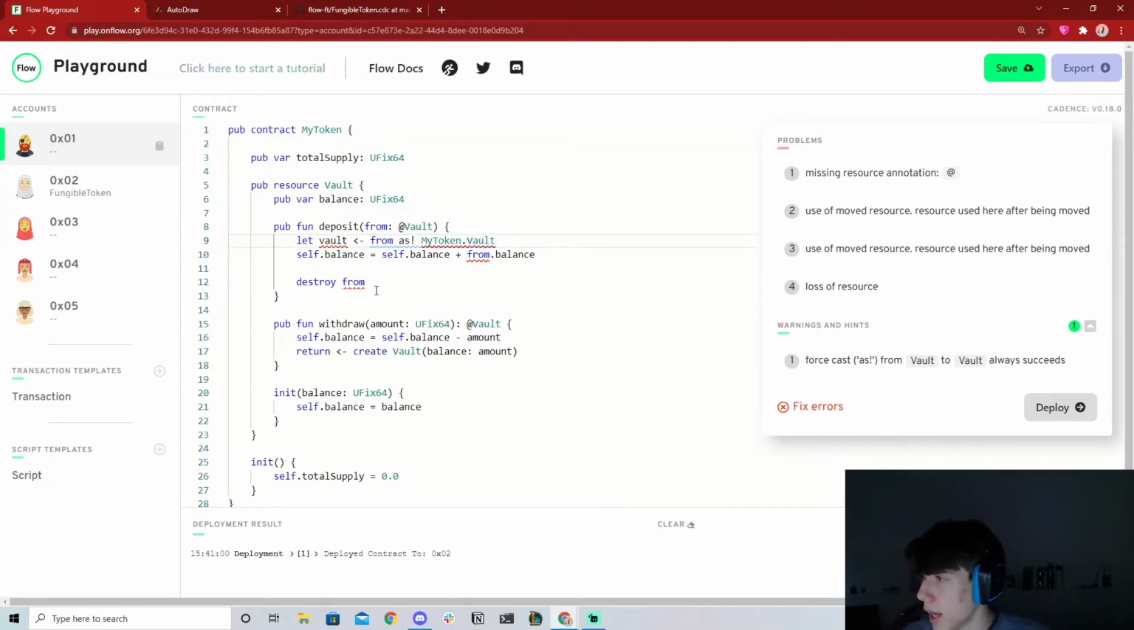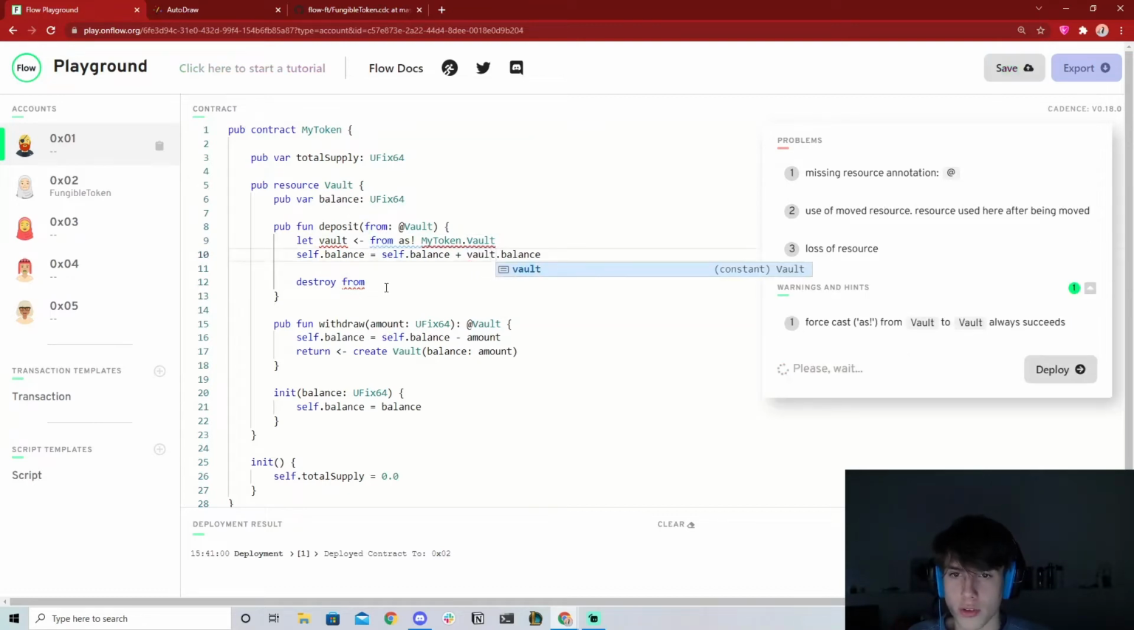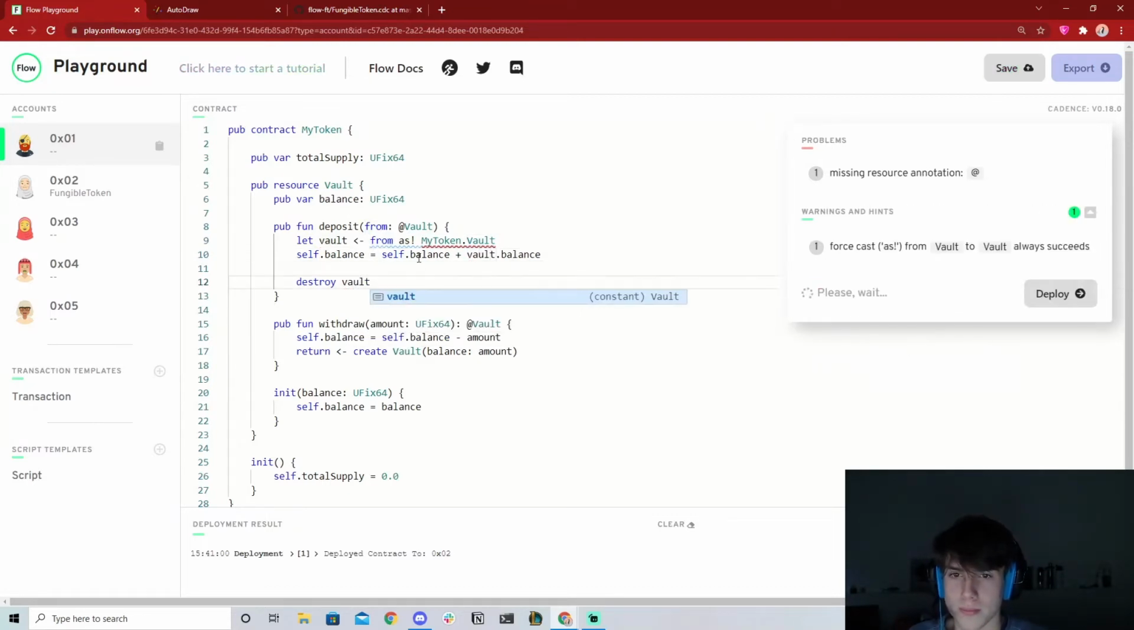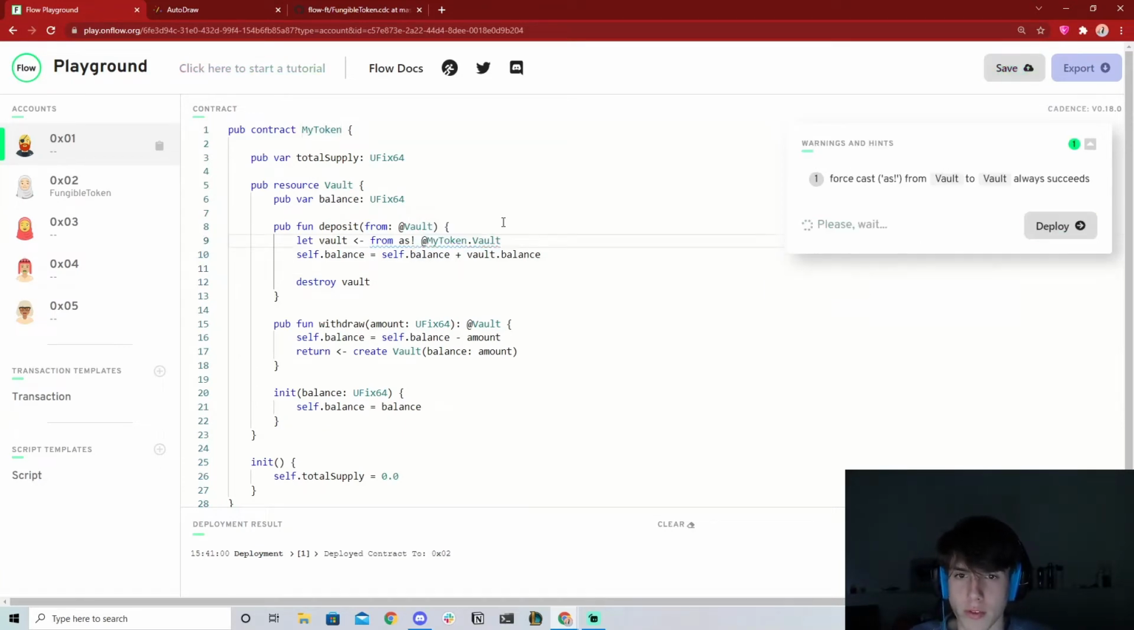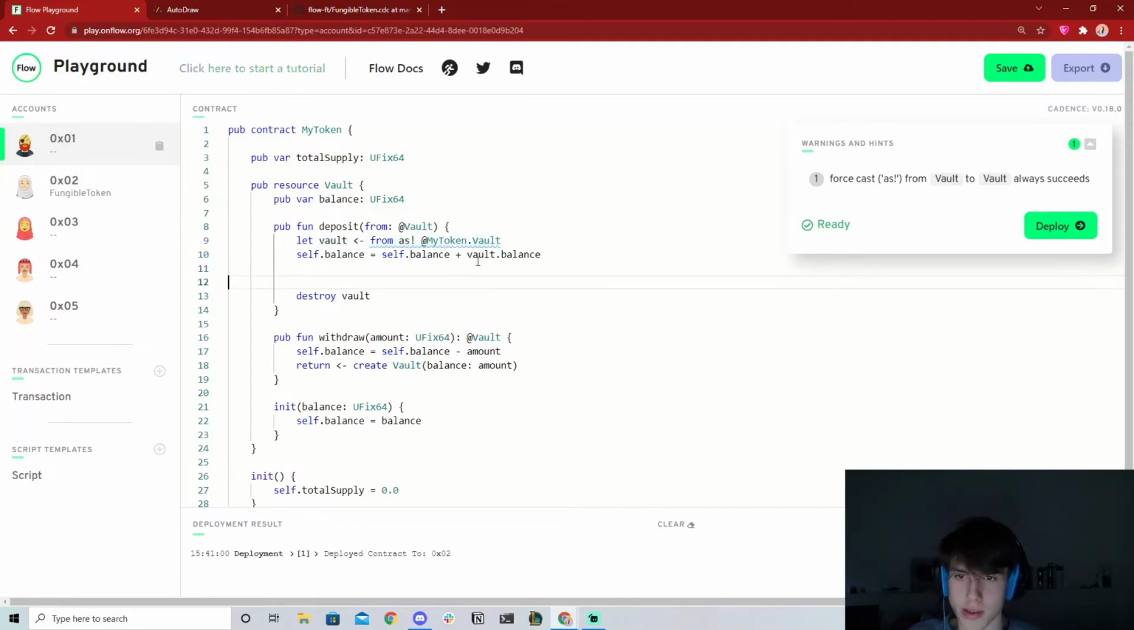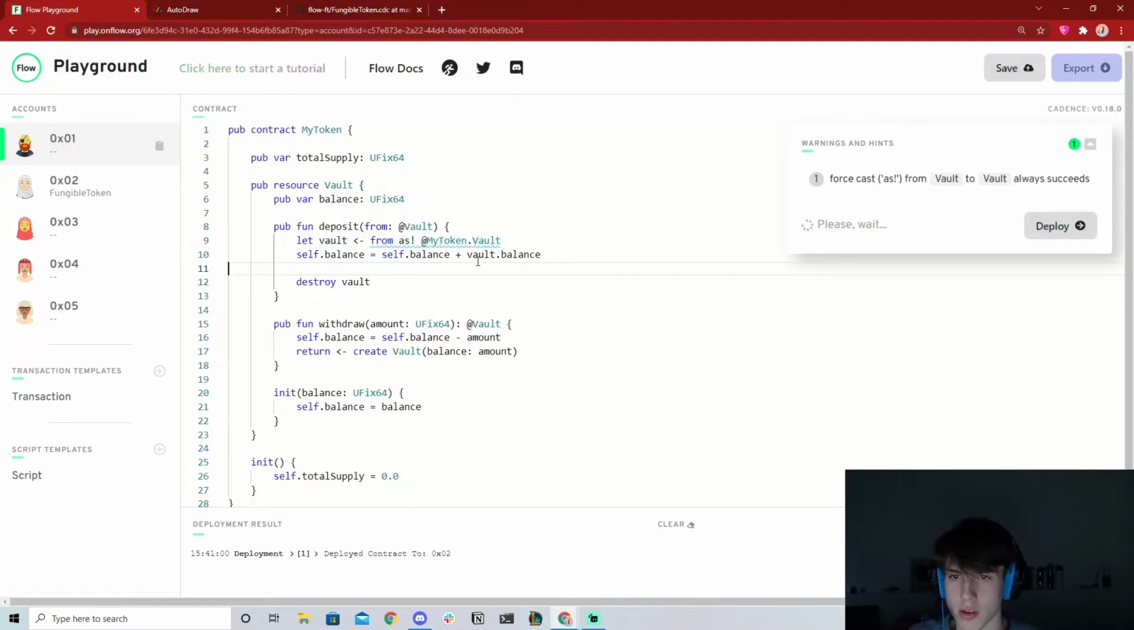All right. Then, of course, because we've renamed it to vault, this is going to be vault, and this is also going to be vault as well. Oh, and this also should have the resource thing in front of it. And right now it's going to say, hey, this always succeeds, but we'll see why we did this in a bit. Okay, so that's all good.